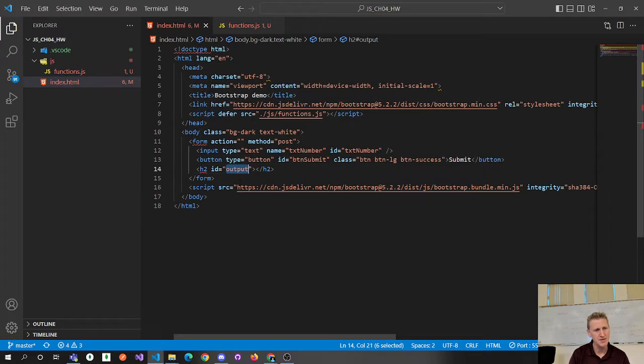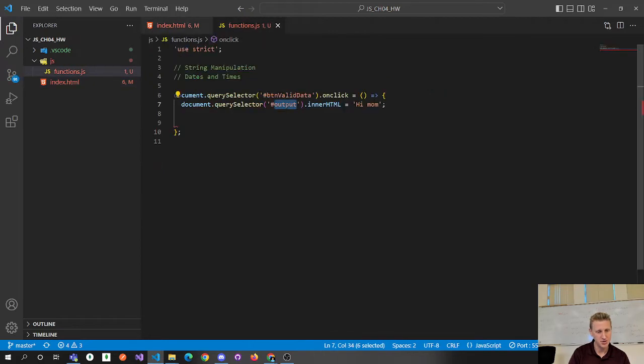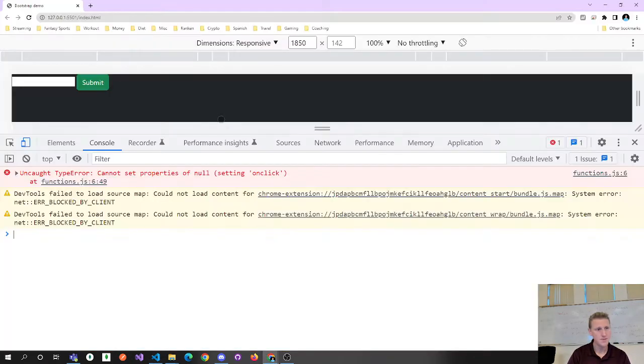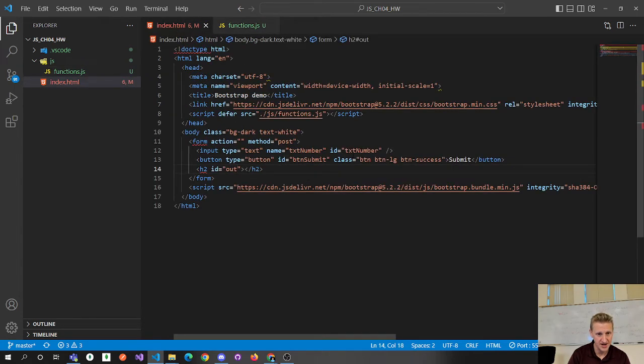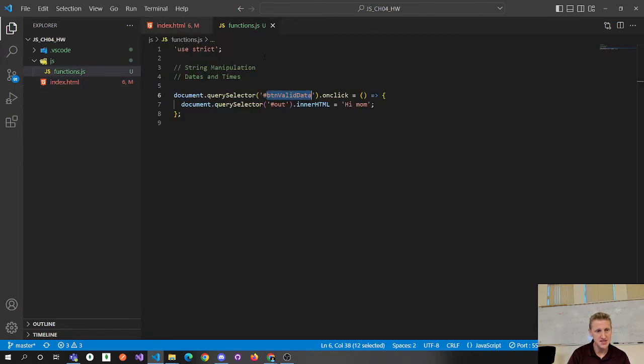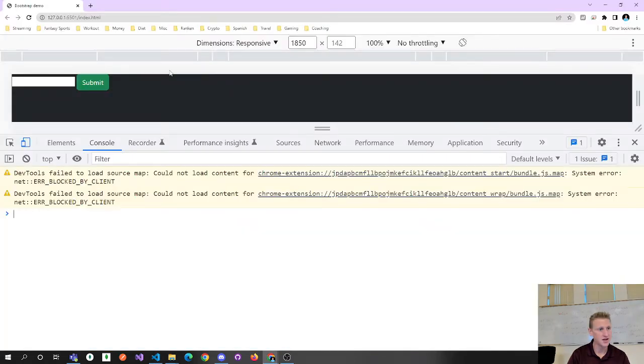Now, why might that be happening? Output is a tag. It might be kind of like a reserved keyword, so I'll just call it out. I'm going to change this from output to out. Document query selector out inner HTML. And oh, it's saying on click. It's setting the on click property. So it's not that, it's button validate. I changed the ID of my button to button submit. So let's do that, button submit. And okay, we're getting hi mom in our heading, so we're wired up.